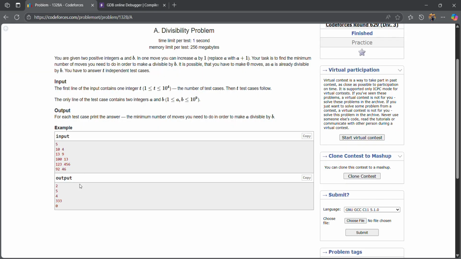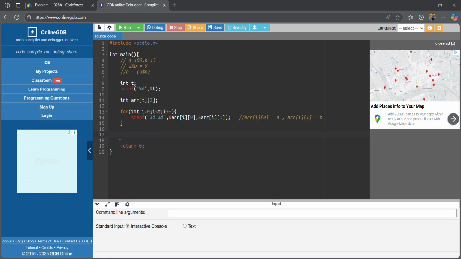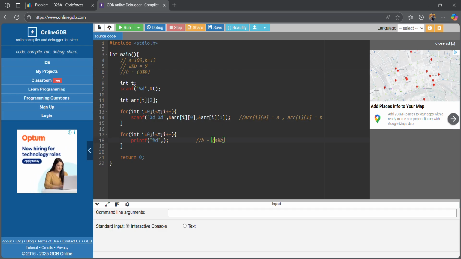Now we have to print everything, like run a loop and then print everything. So for i equals 0, i less than t, i plus plus. Now let's print our answers. Printf percentage d. What do we have to print? We have to print b. According to our logic, we have to print b minus a modulo b.